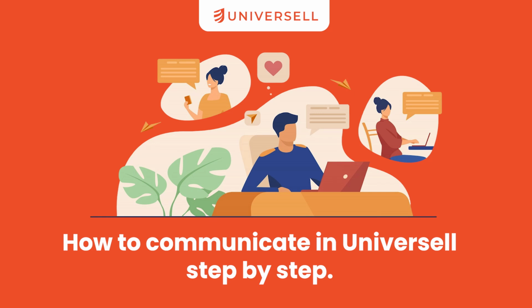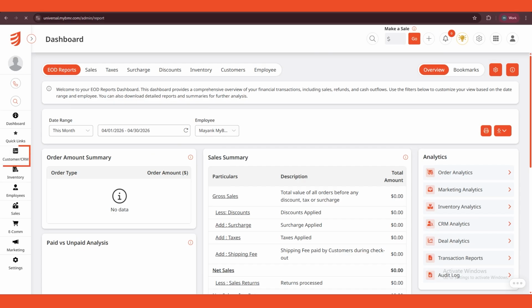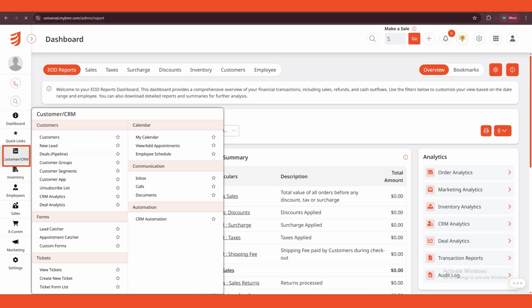How to do communicating in Universell is simple and efficient, bringing all your interactions into one place. First, log in to your Universell dashboard. From the left-hand side, go to Customer CRM and click on Communication.